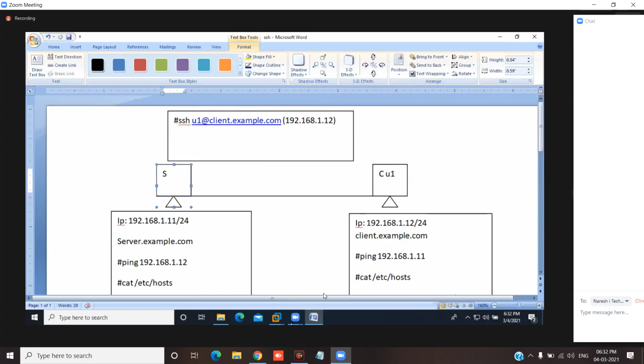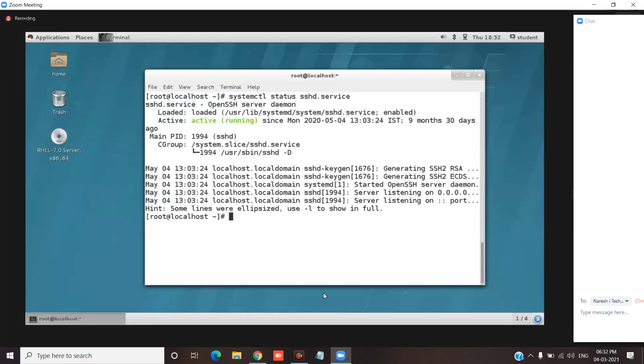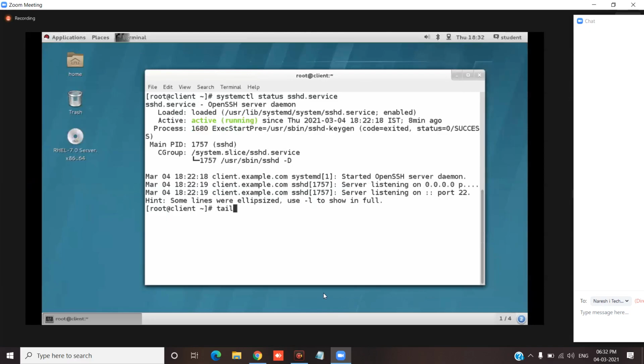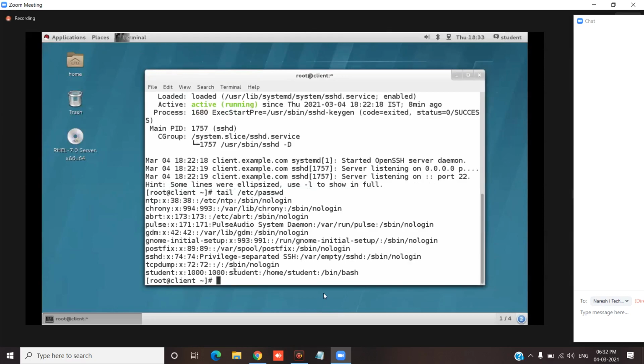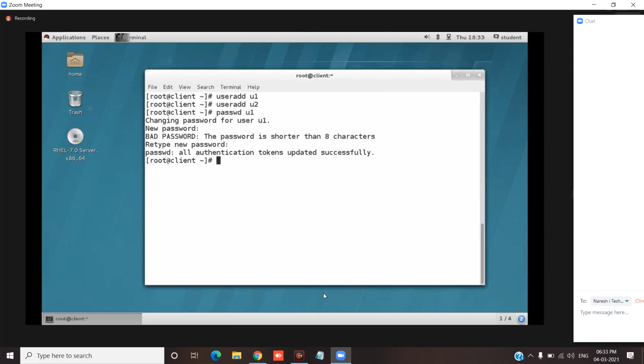Let's see here. I'll show you practically. First, I'm going to create a user account on the demo machine. Let's verify how many users we have on the demo. We don't have any users here, so I'm creating the users. I'm creating the U1 user, and the U2 user also. I'm assigning the password for both the users. Password for U2.